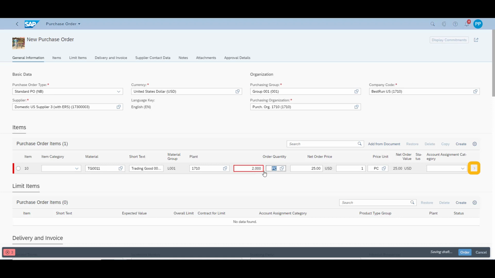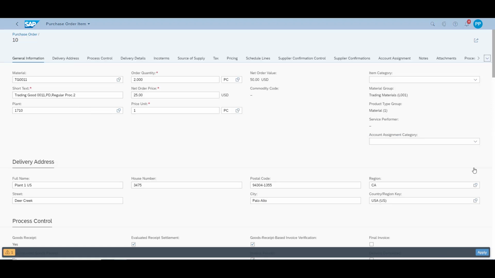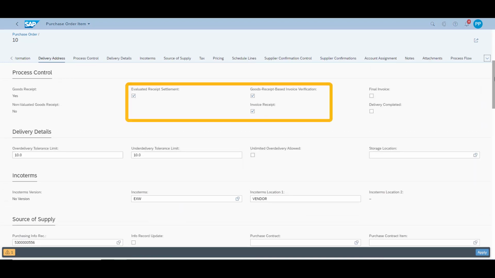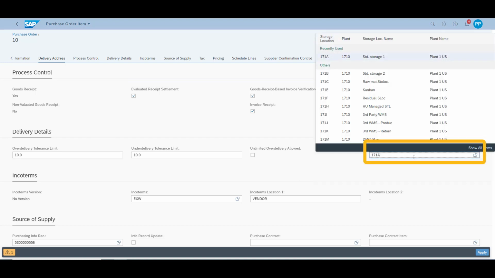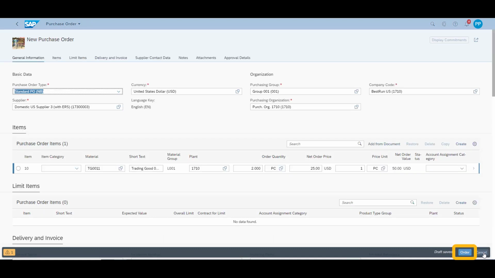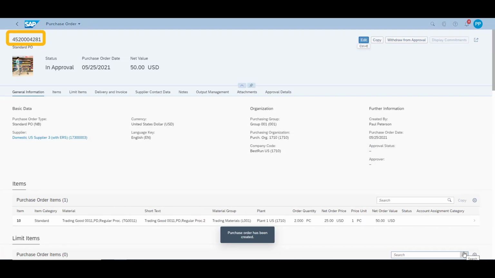Once we have entered this information, we will have a look at the detailed item information. We see that evaluated receipt settlement and goods receipt-based invoice verification are checked, which is required for automated invoice settlements to take place. The storage location is also added, and the purchase order is saved. The purchase order number is presented on the screen.